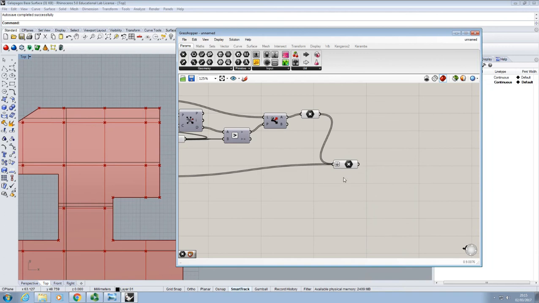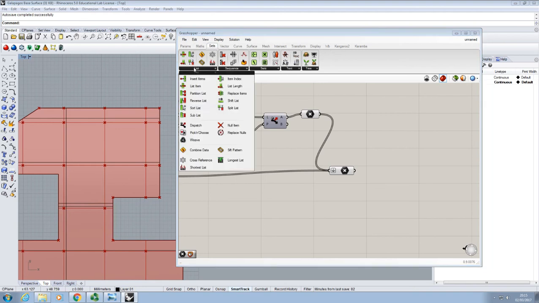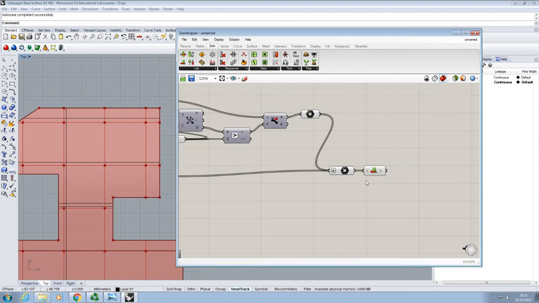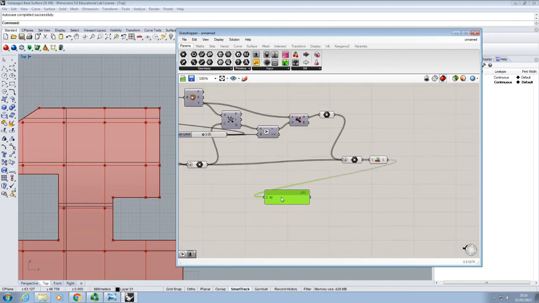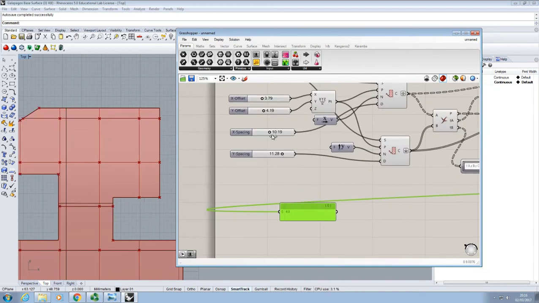So again, we'll just right-click and flatten that, and then we will go to Sets, List Length, and we'll use that to count up the number of columns that we currently have. So we've got 42 at the moment. We could drag this panel back over to the start, and we could play around with these sliders and try and minimize that number of columns.